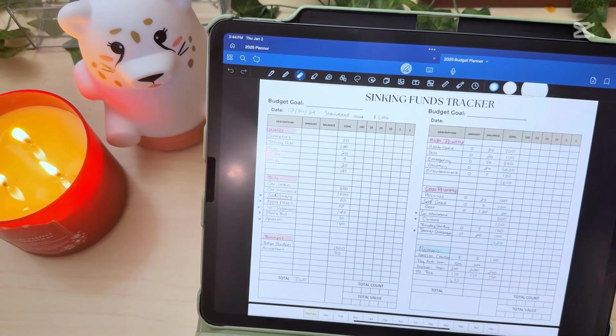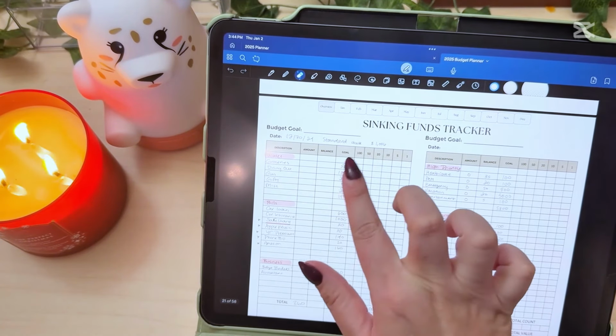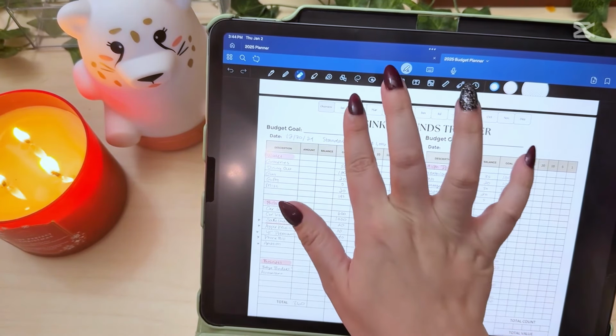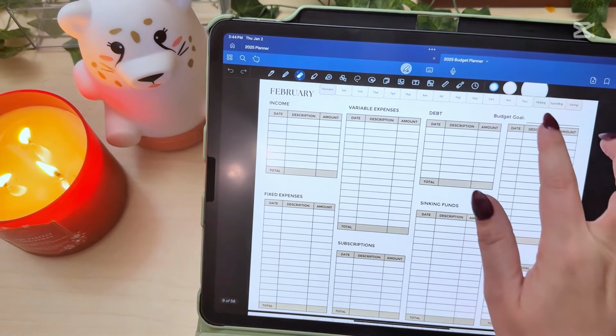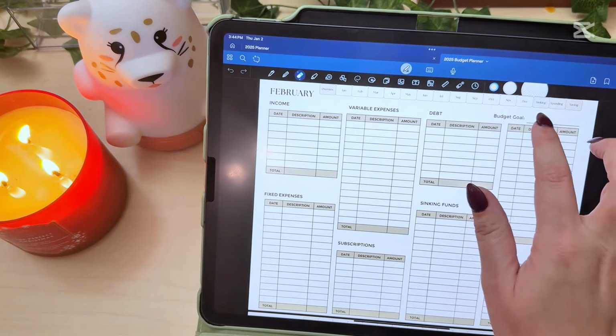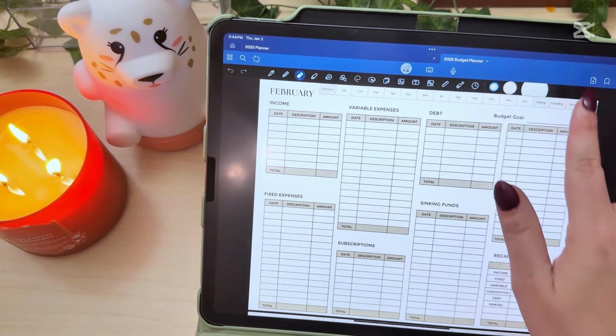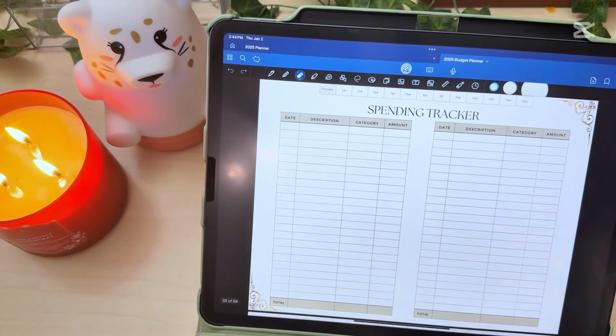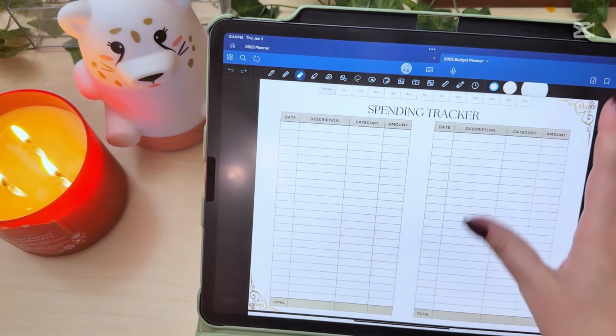To show you how the navigation of this works, I'm going to go back to February using my finger. And then that'll take me back to where I can see the sinking, spending, and saving sections. So if we go next to the spending section, this one is a game changer, but it's very simple. It's where I track purchases category by category, and this helps me identify patterns and adjust for the next month.